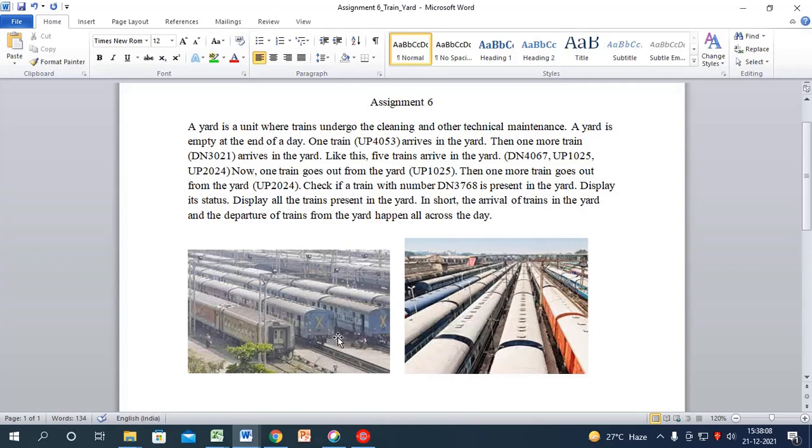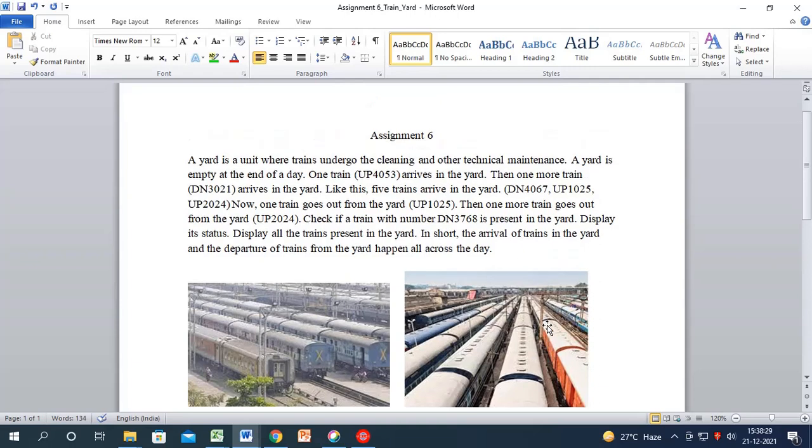Okay, you must have seen such kind of yards when you travel from Pune to any station for that matter. Solapur, Pune to Mumbai, Pune to Nagpur, anywhere in between you will find that such areas do occur in the railway travel. A yard is a unit where trains undergo cleaning and other technical maintenance. This is just the information you have to keep in mind. This might be useful for identifying classes or might not be useful.